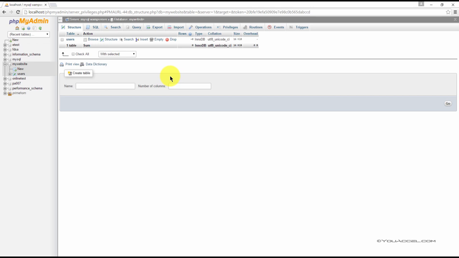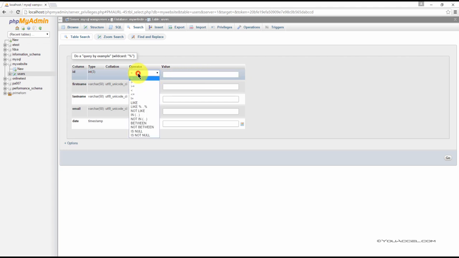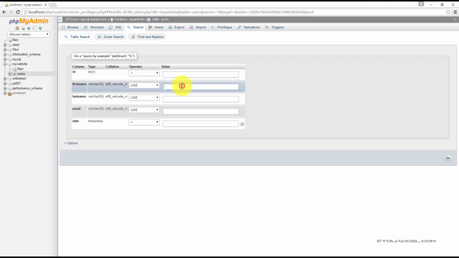We can run a search in our database by pressing the Search button. On this page that loads, you can input the search text into the value field. Make sure to select the appropriate search operator. So for example, if you're looking for a first name that matches the name Ted Smith, you would choose the like operator and enter the value corresponding to the first name column.